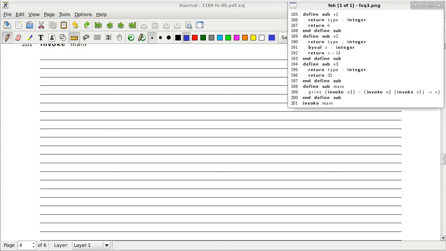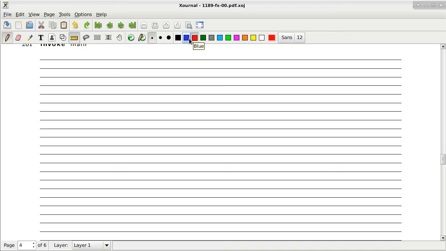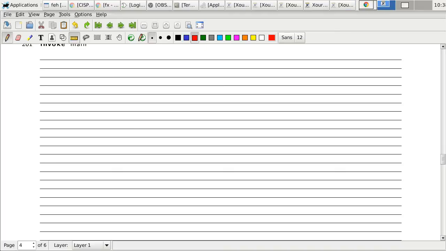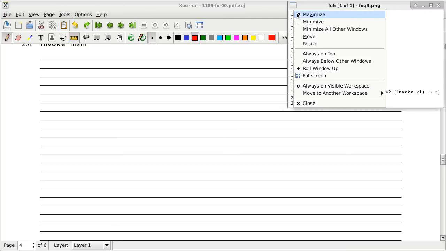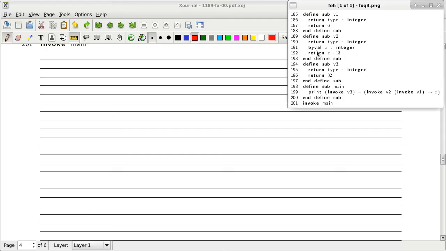So from the program, you can see that the most mysterious line is on line 199 in this particular case. Oh, I forgot to make the bitmap stay on top the whole time. So let's go ahead and do that. Always on top. There we go.